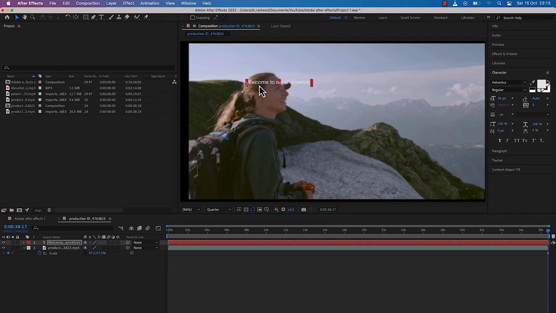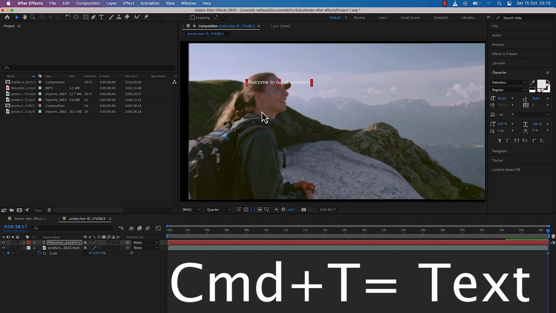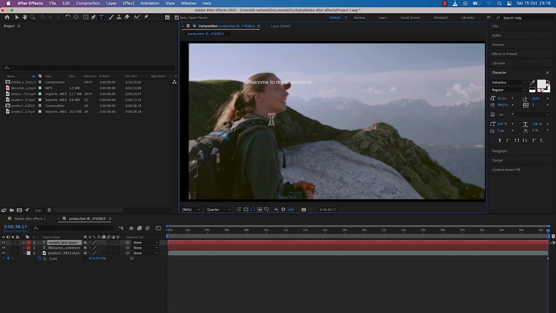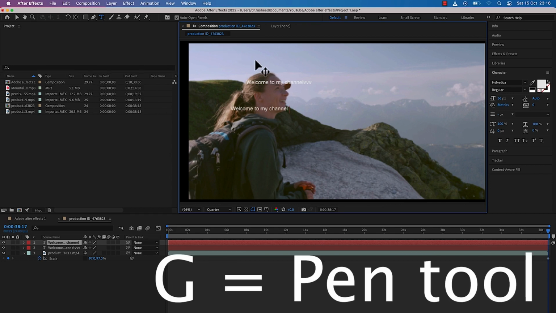Alright, so another thing is I can hit Command T to enable the text. For example, I can just hit Command and the letter T to enable the text tool, and I can type anything I want. Okay, so you can see I can type anything with Command T. It's very useful. And the pen tool, I can enable it also with the letter G.